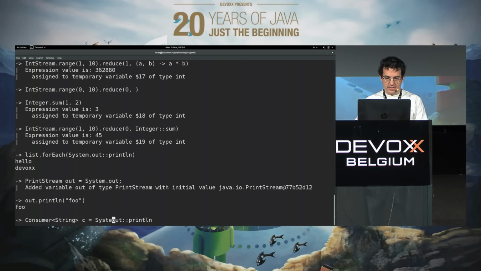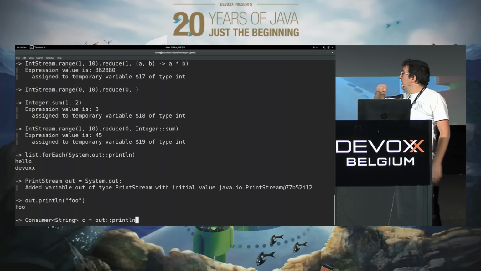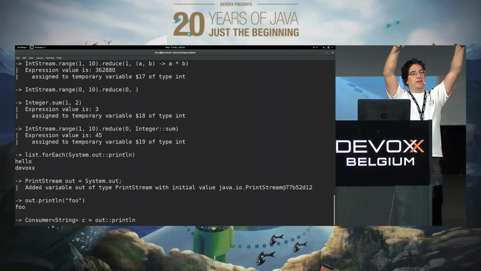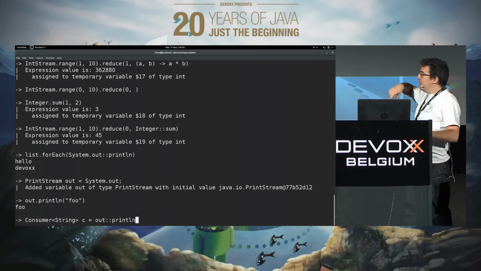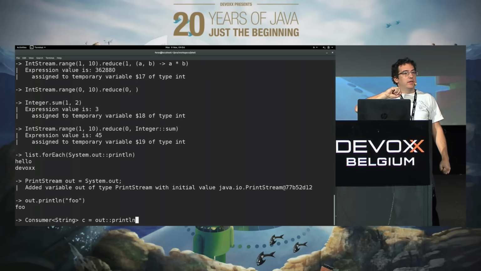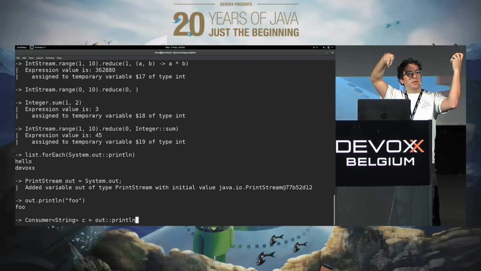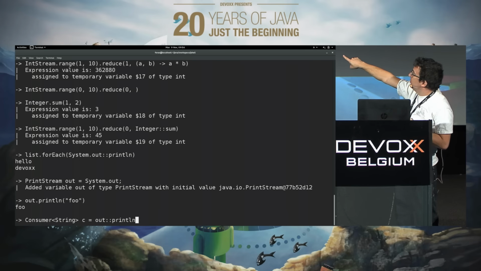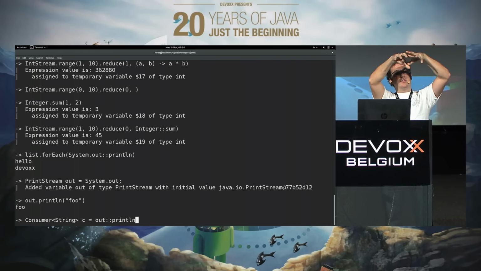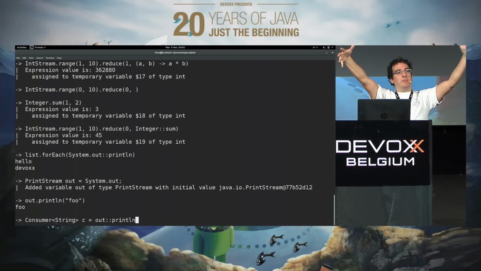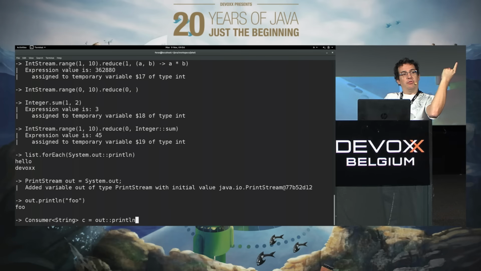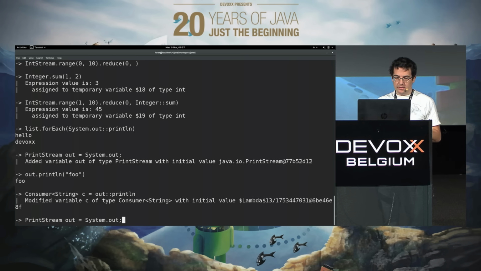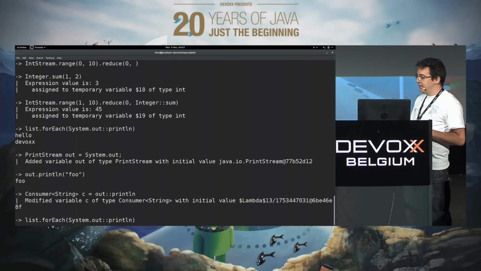basically I can write it like this, which is a consumer of string, takes a string and returns void. And I can see println, which is a function that takes two parameters. Remember, println is something that takes a print stream and a string. And I will say, for the first parameter, I want my function to always take System.out as first parameter. So instead of seeing my function with two parameters, I see my function as a function that takes one parameter because the first one will always be System.out. This is exactly what I'm doing when I write this.